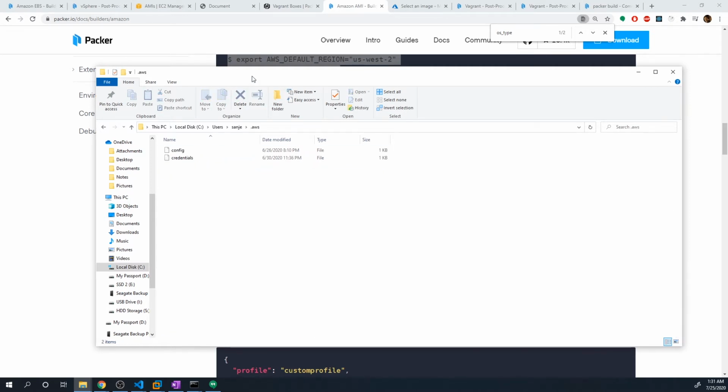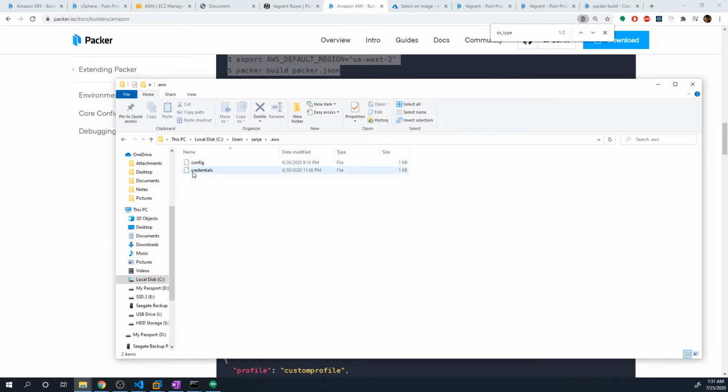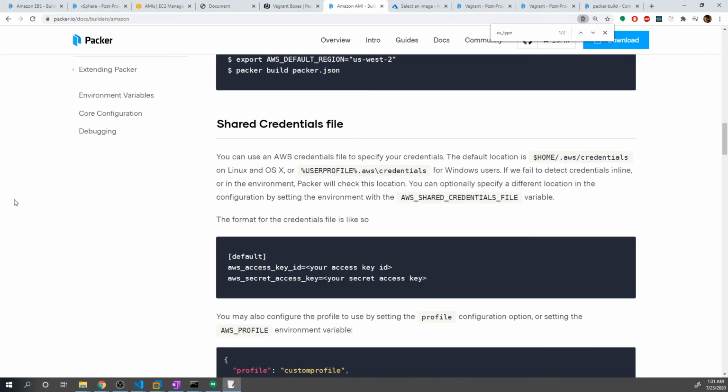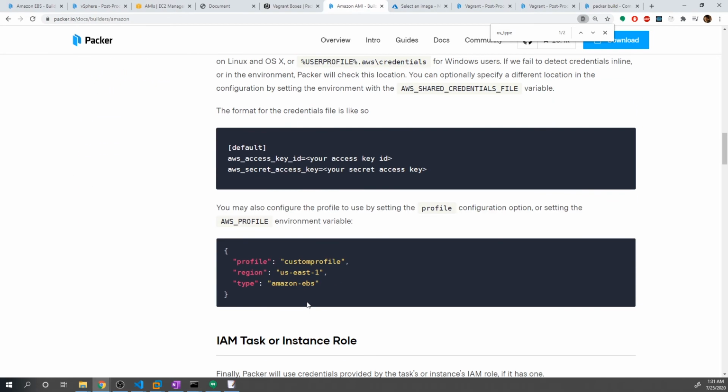Within .aws, there's going to be two files, but we really only care about the credentials file, and it has to be called credentials. So let's open this up in my text editor. You'll see that I've set my AWS access key ID, as well as my AWS secret access key. Now Packer can automatically go in and look for this file and get those values for me, so that I don't have to pass it in. So those are the first three ways.